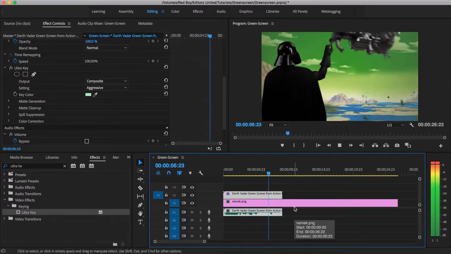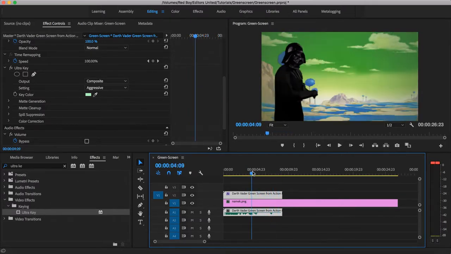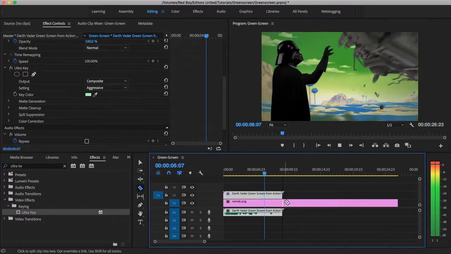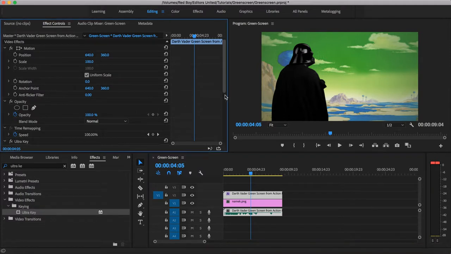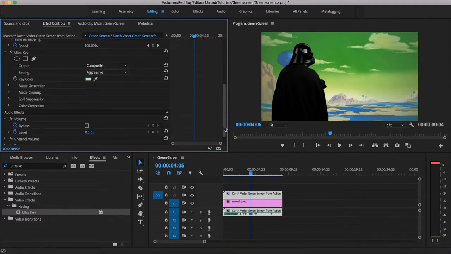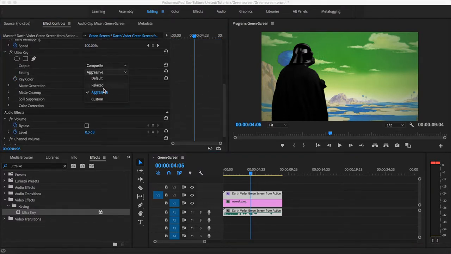Super simple, super quick. And as you can see, I can do a little Dragon Ball Z and Star Wars mix up. Also, if you're still watching, you can edit your green screen a little bit more than just your aggressive, default, and relax.